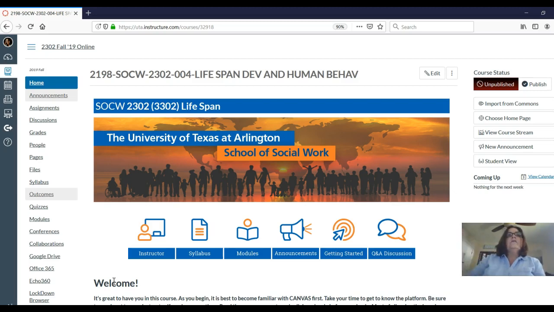So this is where I'm at, the home screen of Canvas, and some of you may have had courses in Canvas and some of you may have had courses in Blackboard, but this one is in Canvas, and it was previously known as 3302, but now it's 2302 Lifespan. Here are some of the icons where you can find out more information. You can either use the icons or you can use these areas over to the left.